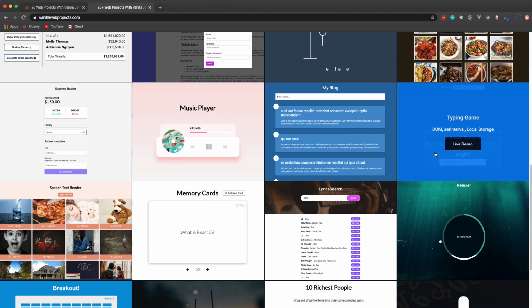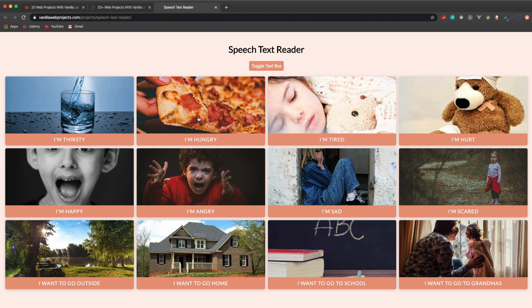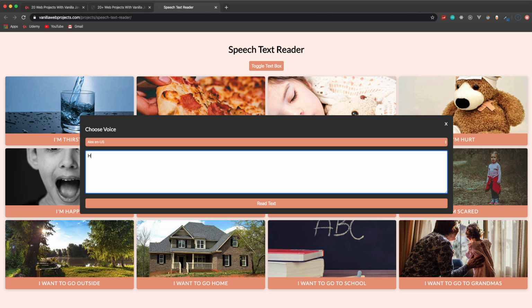What else? We have a speed typing game. We have a speech text reader. I'm hungry. I'm tired. So for people that are nonverbal, they can click these buttons. They can also put in custom text here and read that.